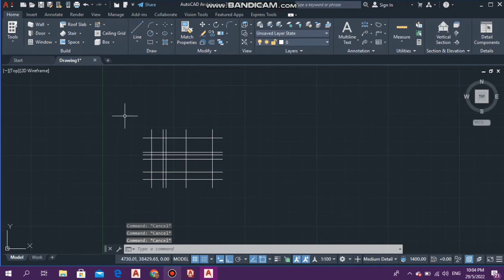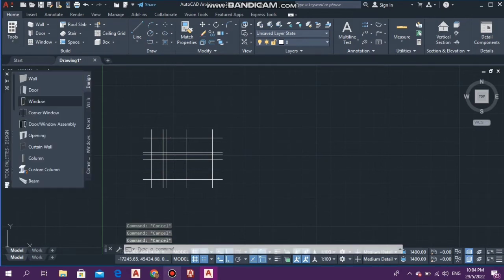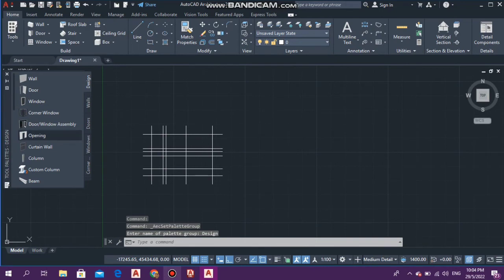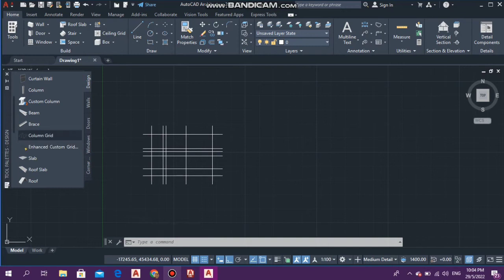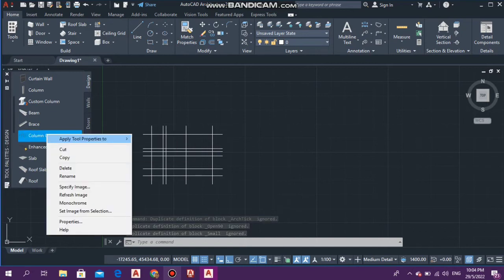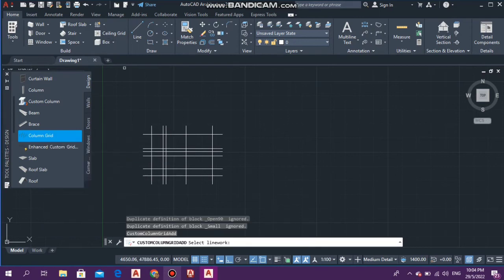So now that we have our grid, we need to make it a real grid. We are going to go to tools, which is at the top right corner. So go to tools and find design. Under the design tab, see if you find column grid. When you find that, I need you to right click and apply tool properties to Linework. We have a Linework that we already did, and we would like that to be an actual grid. So we're going to highlight it, select enter, and select enter again.